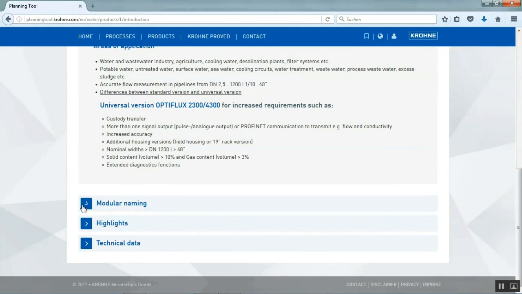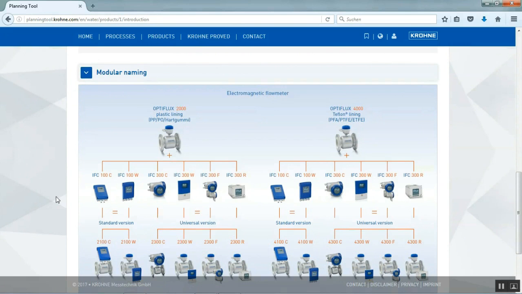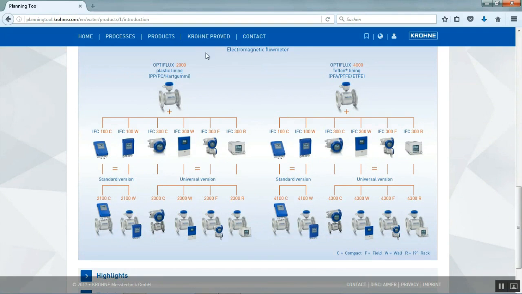Modular naming is also very interesting, which gives you a short overview of the modular naming of the KROHNE electromagnetic flow meters. So you see here, we start with the Optiflux 1000 on the left-hand side. Optiflux 1000 is a small number. That means standard version for water and wastewater with a plastic lining, so with PP, PO, or hard rubber lining. Then we have the Optiflux 2000. It's a higher number. It's a more resistant liner with a Teflon lining.